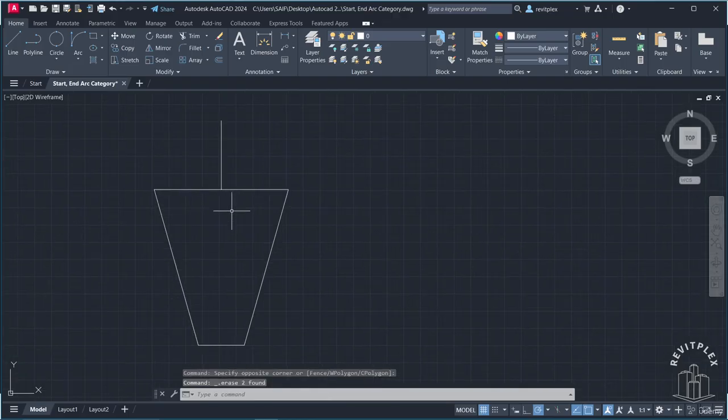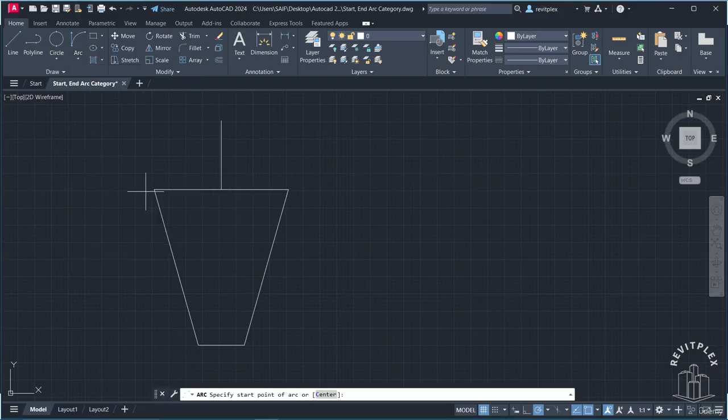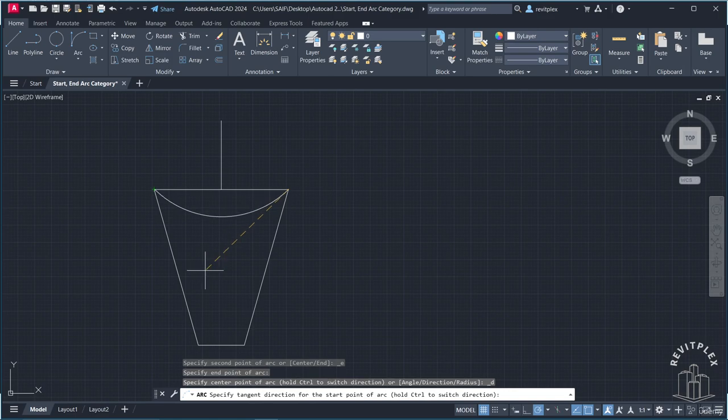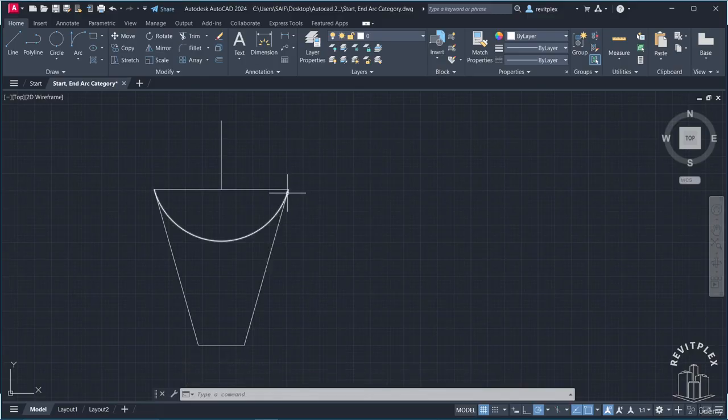Now let's say I want an arc which will be tangent to this line. In that case, again I will go to arc, and choose start and then direction. I will click on this start, click on this end, and make sure that this dotted line overlaps with this existing solid line like this, and then I will click here. You can see that this line is tangent to this arc. Similarly, this line is also tangent to that, because these two lines are mirrors of each other.